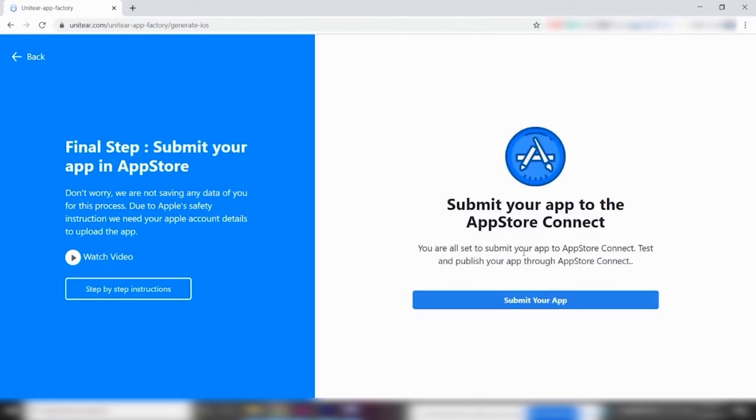And that's about it. Now you can click on submit your app and submit it to App Store Connect.